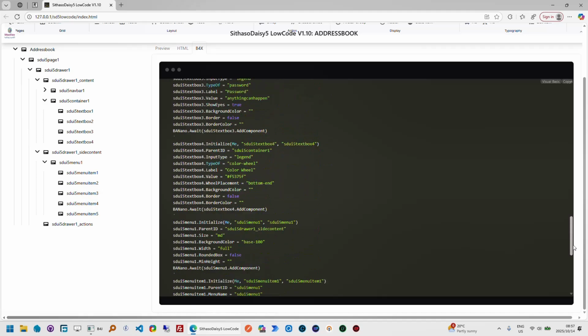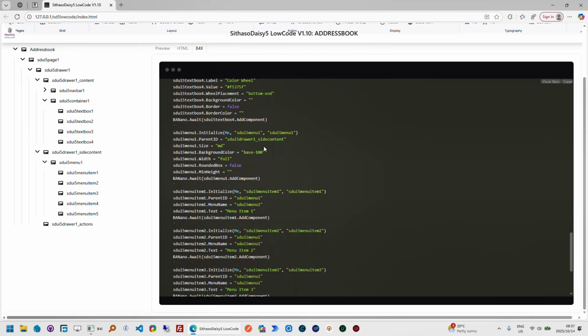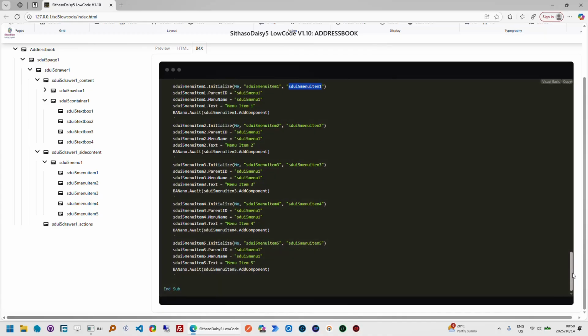And then what we also did was to add a menu inside the site content of that drawer. And then we set the size of it to be medium with a base 100 background color. The width is full. It's not a rounded box. And then inside that particular menu, we added menu items. For example, this is one. It's menu item 1. It's just the text. As I've shown there on the options, we can have different menu items. But for here, we just have 4 menu items.